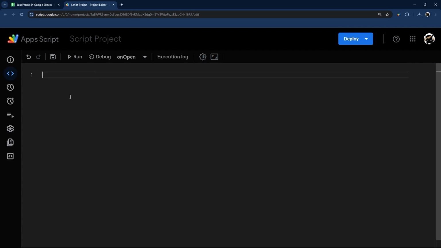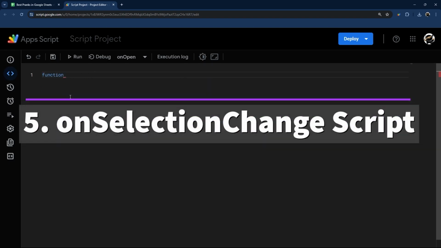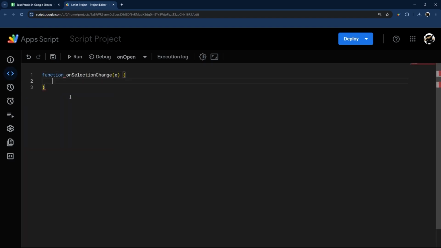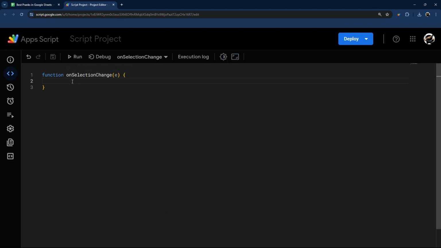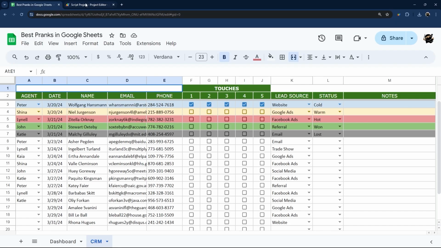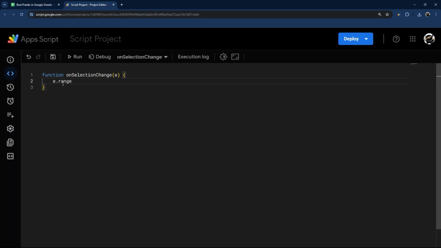Let's look at our next one. We're going to use another one called onSelectionChange. And the way this one works is every time they move their cursor, this is going to fire off. So let's do something fairly innocuous. Let's do e.range. So what this does is it gets the range that we just edited, or in this case, just selected. So if I select, this is going to run, and that's going to come back with the range.